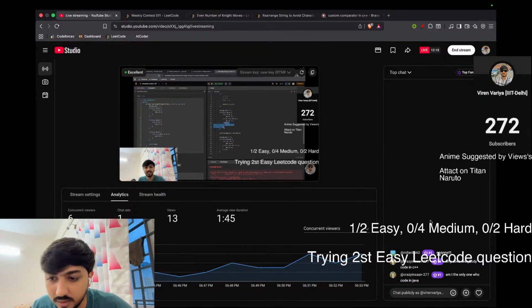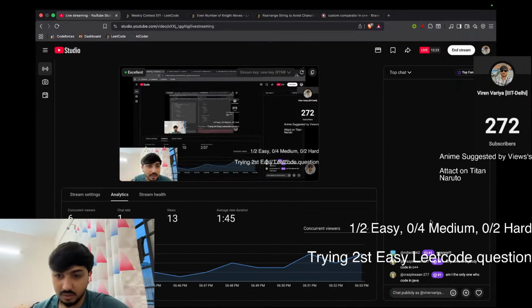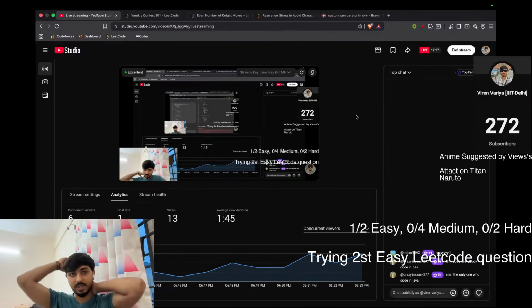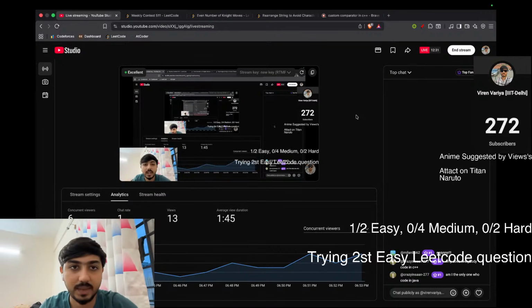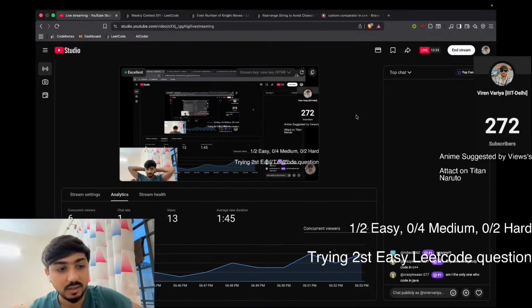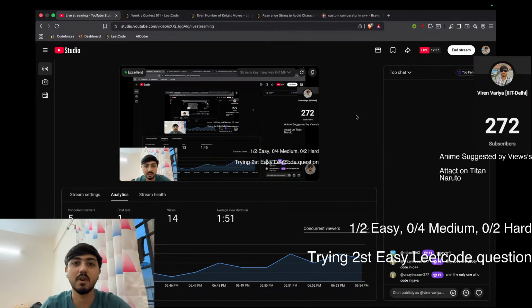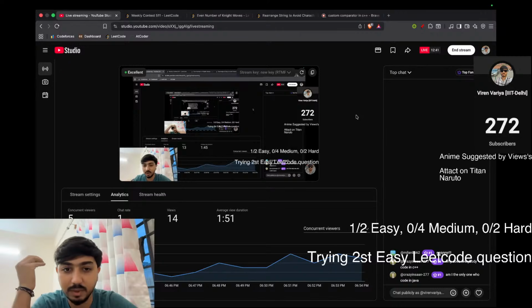Why am I the only one who does it in Java? No, it's not like this. Why does everyone choose C++? Because C++ is fast, it has a good runtime. So you don't need to worry about runtime optimization. You just need to worry about logic building. The rest of the part is done.